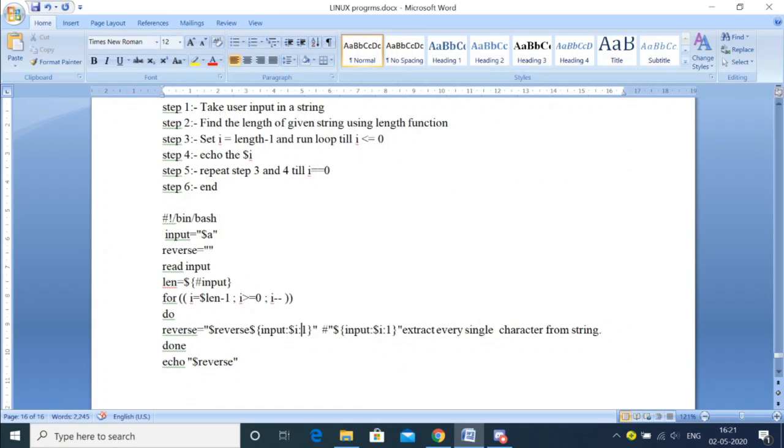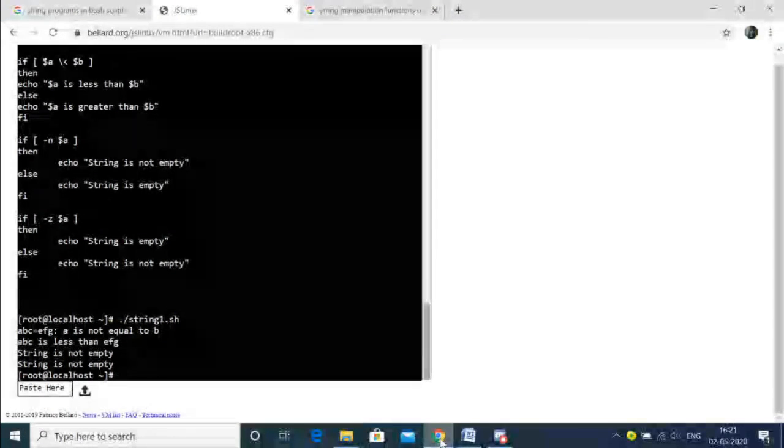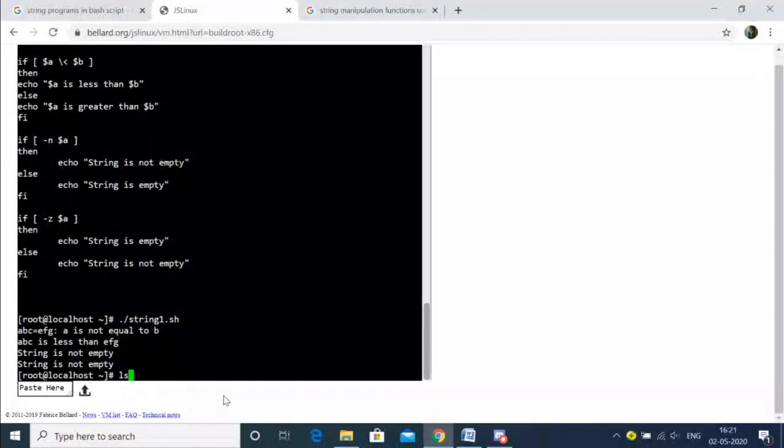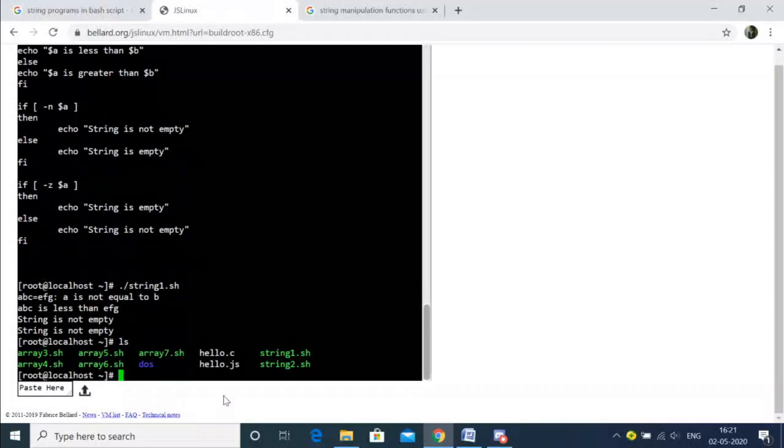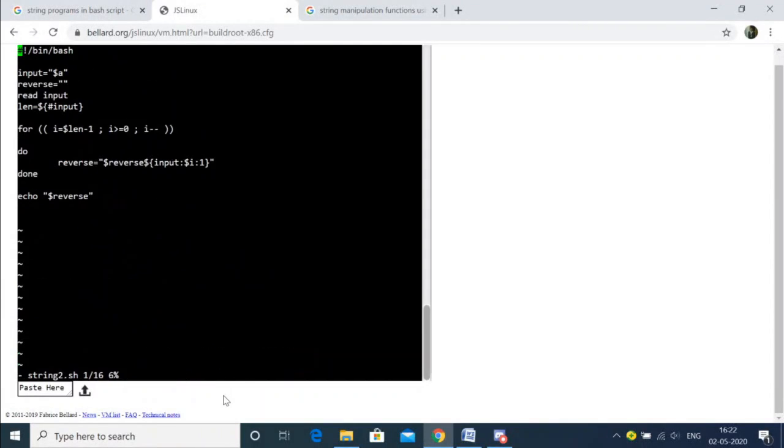So ultimately, whatever characters have been assigned here, we will be able to print, not assign, but put there. So let us see. I think string 2, this one. Same pattern, nothing new. This is very important in exam, so you have to practice this very well.